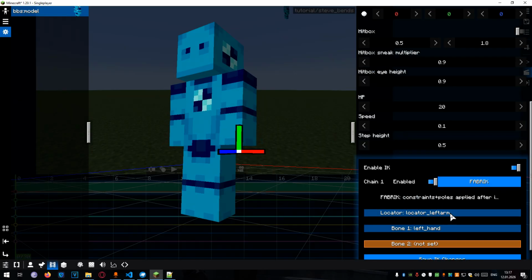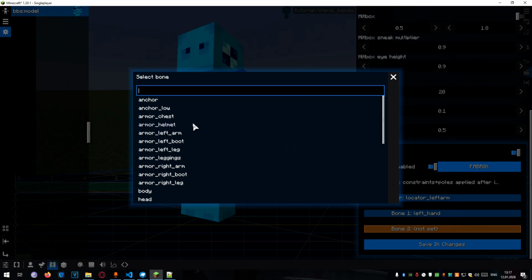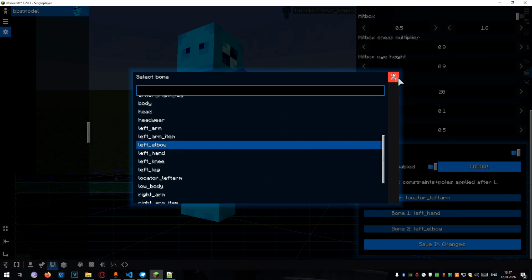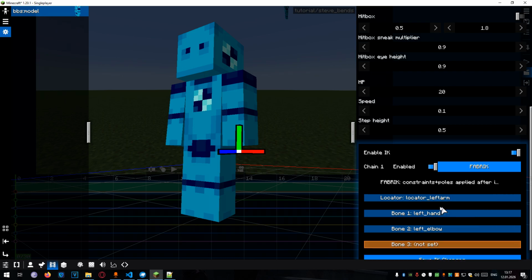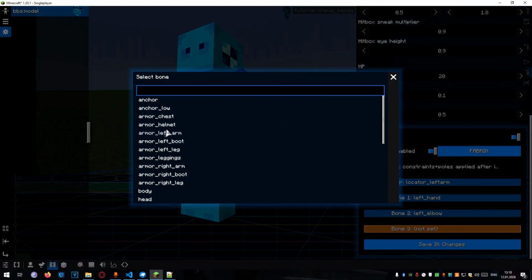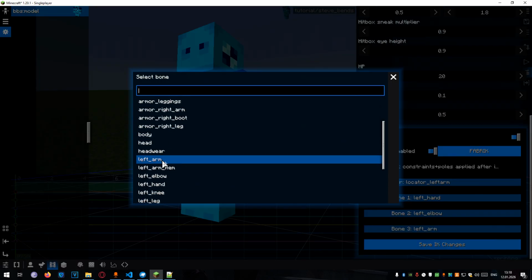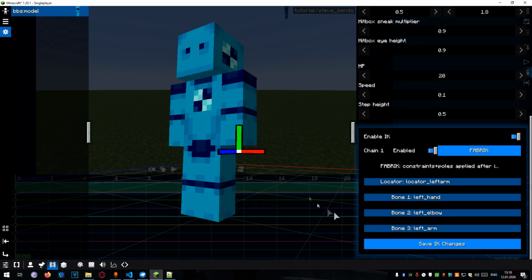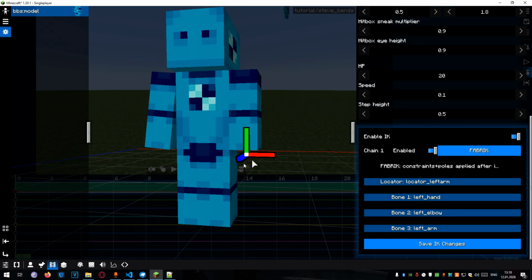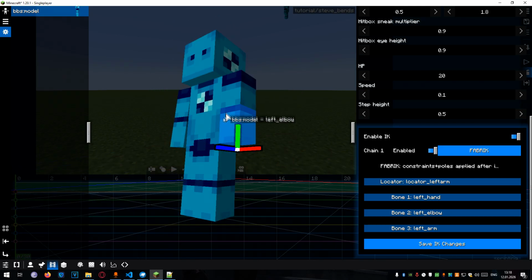So next is add bone. Select bone. It's left elbow. Next bone is left arm. Not this, this. Okay. Save changes. Now you can see IK, inverse kinematics, is already working.